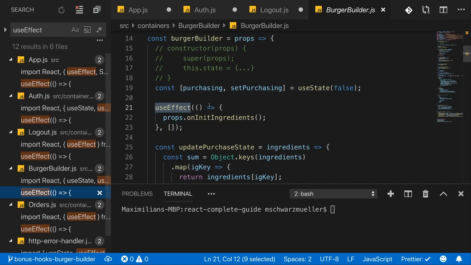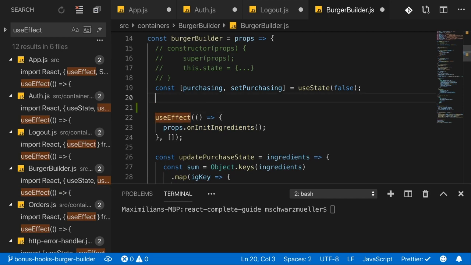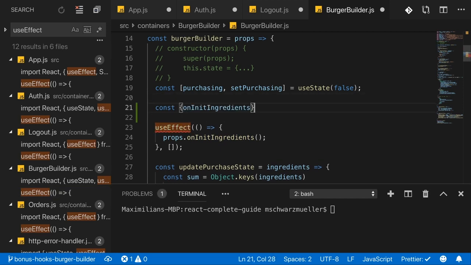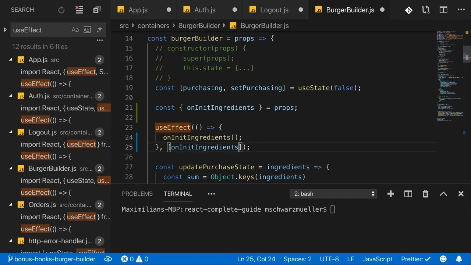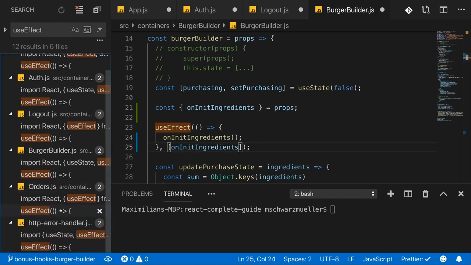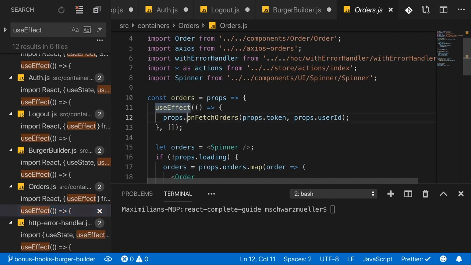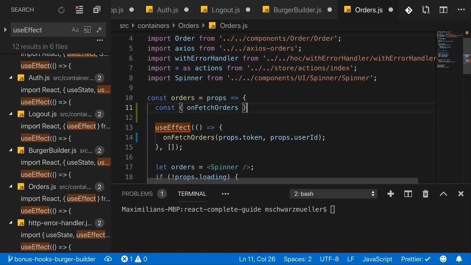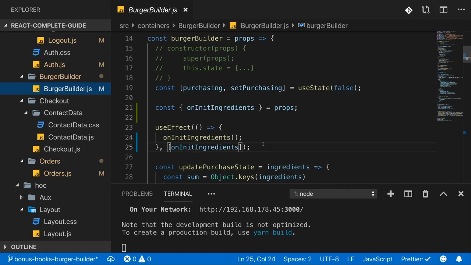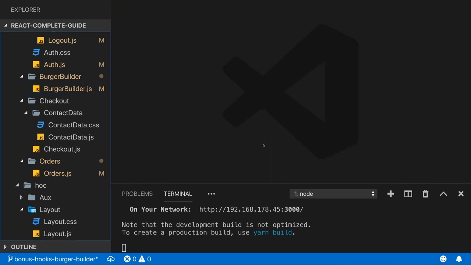Now here in the burger builder, again, we're using onInitIngredients, so we should get this out of our props here with this syntax, then use just onInitIngredients and also define it here as a dependency. And in orders.js, there again, we're using onFetchOrders here, so let's extract that from our props with this syntax and add onFetchOrders here as a dependency. With that, we should have the same behavior as before, but in a little more optimized way.